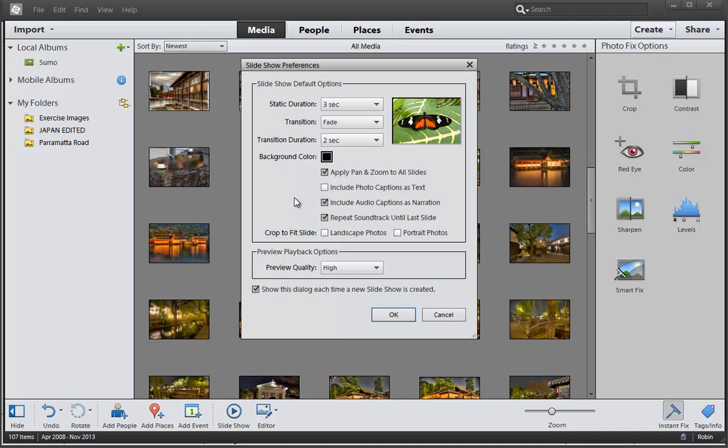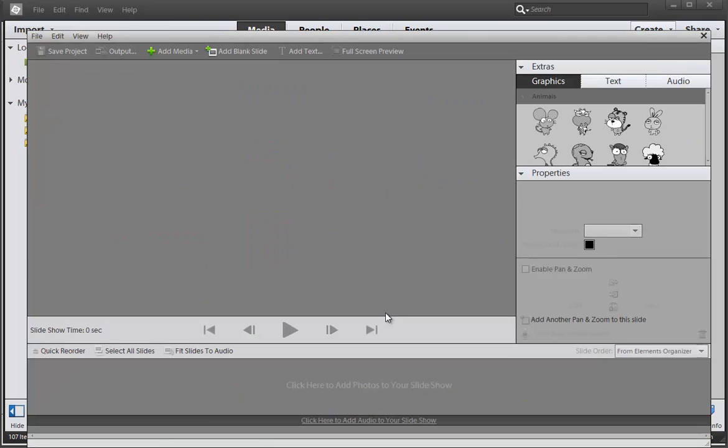I don't want to use the captions as text. Do I have audio captions? I don't have any audio caption. Repeat soundtrack until the last slide. Yeah, that's probably okay. You don't need to worry about these settings too much, because once you're in the slideshow making application, you can change all these anyway, because you may find that the ones that you selected kind of don't work.